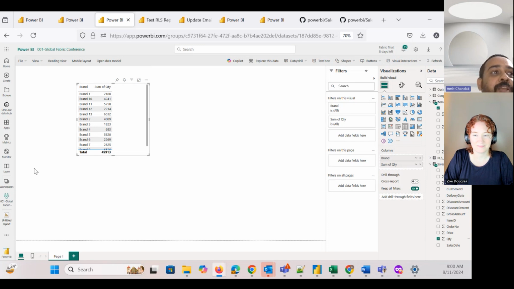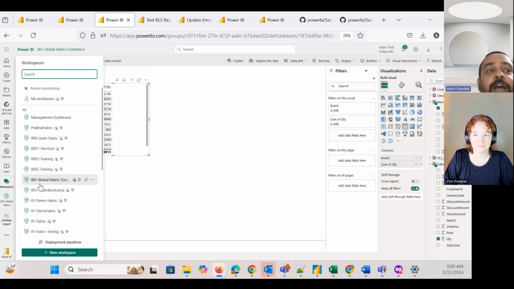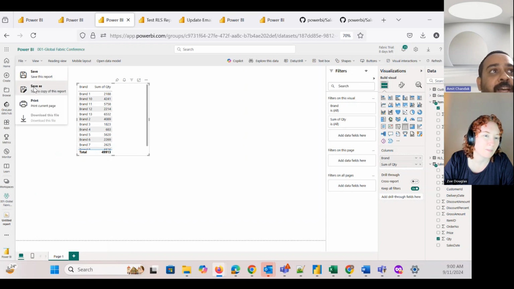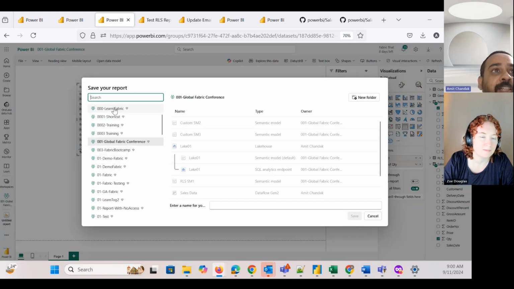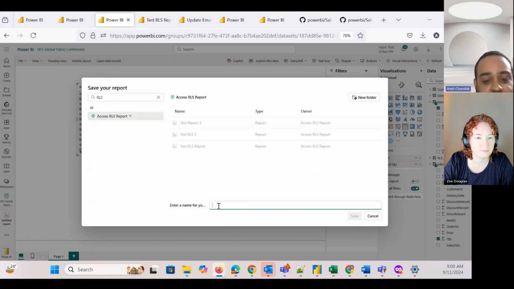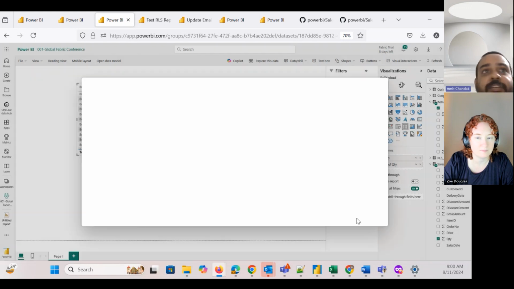Now for this report to be shared, I don't want people to get access to the lake. So I'm going to do this identity login. And not only do I not want to give access to the lake, I don't even want to give access to that workspace itself. So I want this report to be saved in a different workspace. And for that, I have created a separate workspace where I'm going to save this report. So I'll click on Save As. And once I do the Save As, I'll search for my RLS workspace, Access RLS report. And I'm going to name it test report 4 and I'll save it.